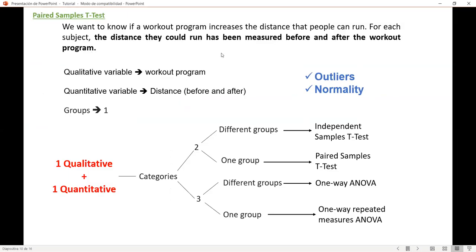So the next example is this one, where we want to know if a workout program increases the distance that people can run for each subject. And we know that the distance that they could run has been measured before and after the workout program. We are going to use a new database, which is this one.